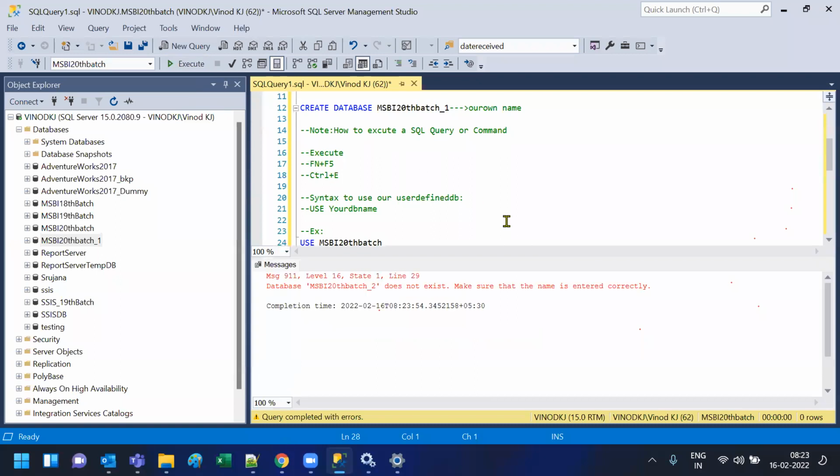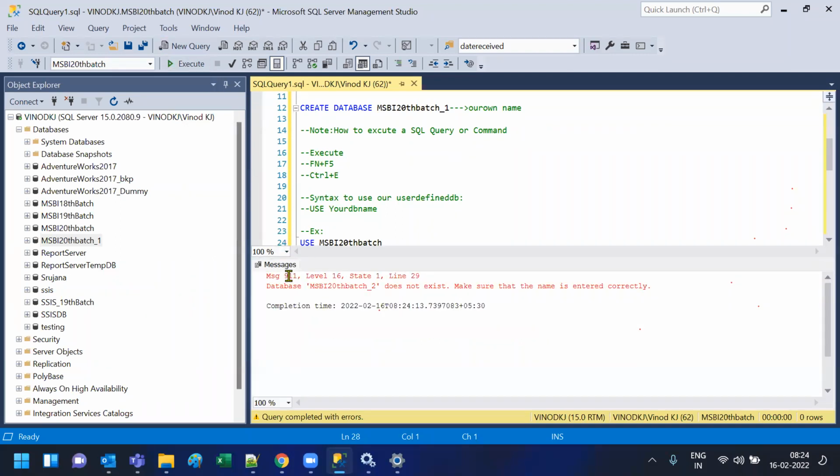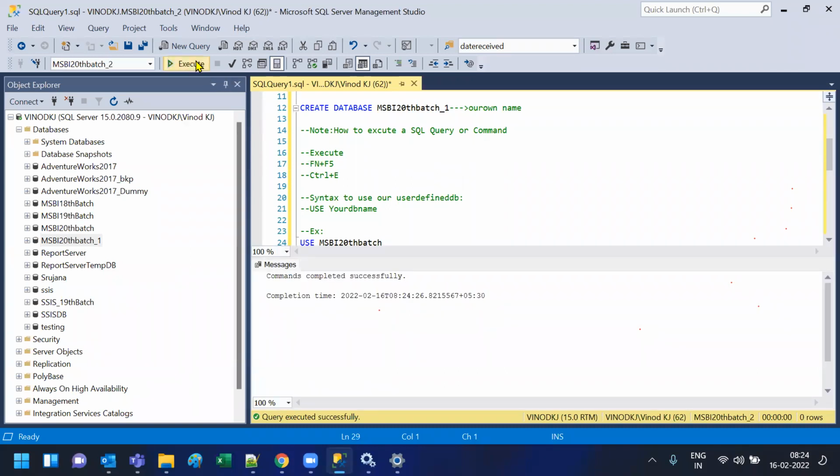See, when I'm executing, it says database does not exist. Make sure that the name is entered correctly. See what I'm trying to say. Before running these commands, SQL Server will validate whether it really exists or not. If it does not exist, it won't run these commands at all. So that's why you need to run this command separately, and now that it exists, you go and run this. Now there won't be any errors.